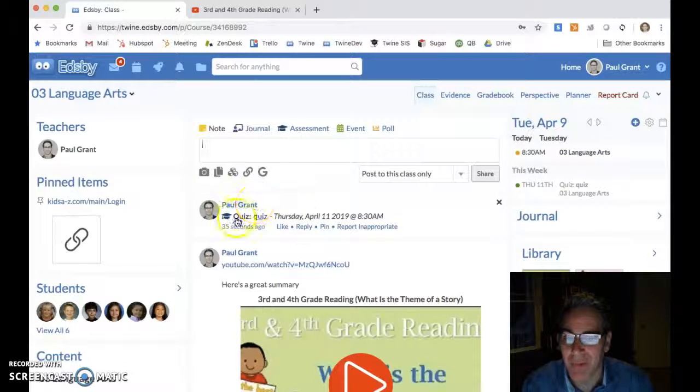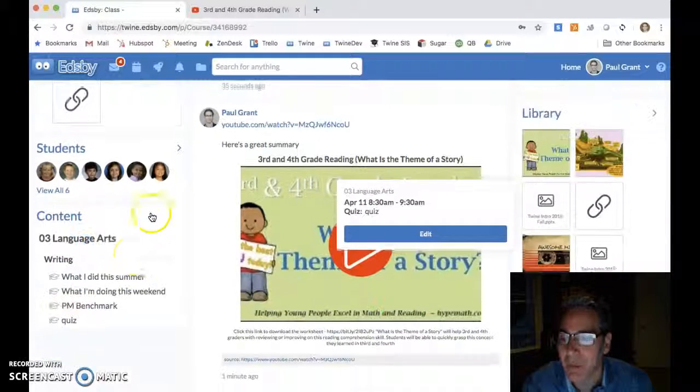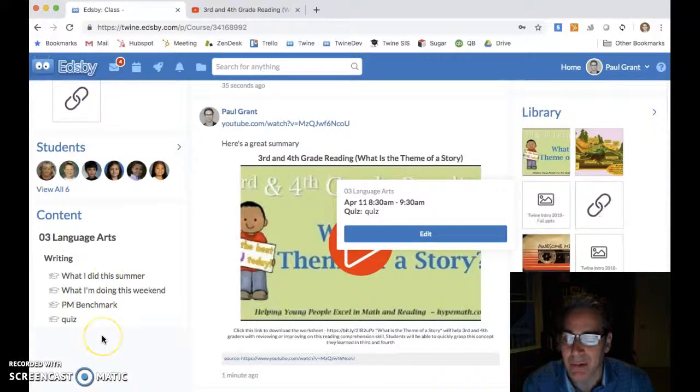So I've gone in, I've announced a quiz for Thursday. We've put it on the calendar. Thursday the 11th, there's a quiz. Everybody's going to see that. That's part of my class. We even make it part of our class content. So if I teach the same class next year, it's right there in my writing unit. We know that we're going to share some content and we're going to have a quiz. It's all right there and we can reuse it.